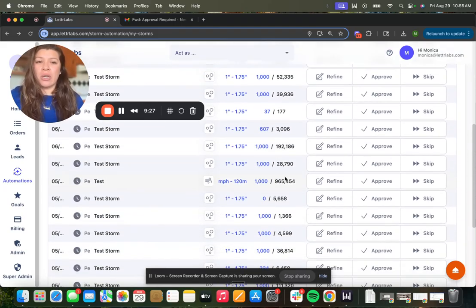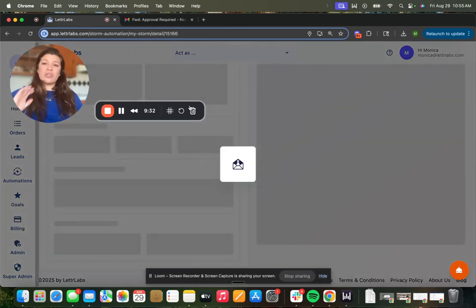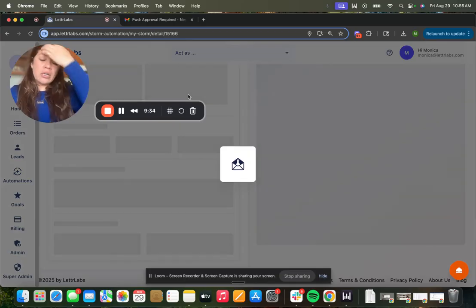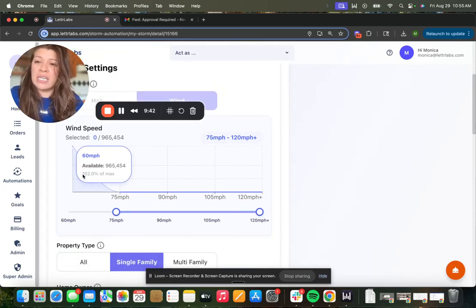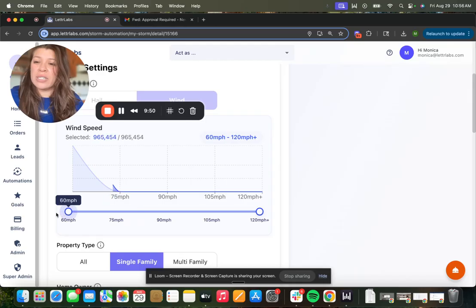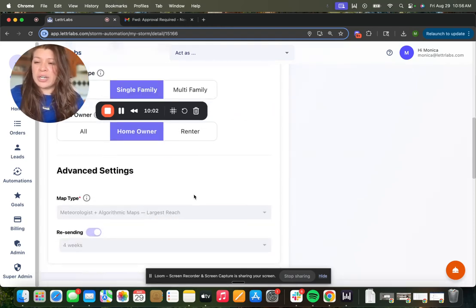So let's do another storm, one for wind. If I go in here and refine, it's the same kind of thing: you'll see all of the stuff you set up in the automation, which will show up first. But the new piece that did not show up in the past is that you can now see this is how we set up our storm. I can show there are 0 people here. But if I lower it down to 60 to 75, I can see this is the number of people that were affected by this amount of wind, still meeting the same criteria.